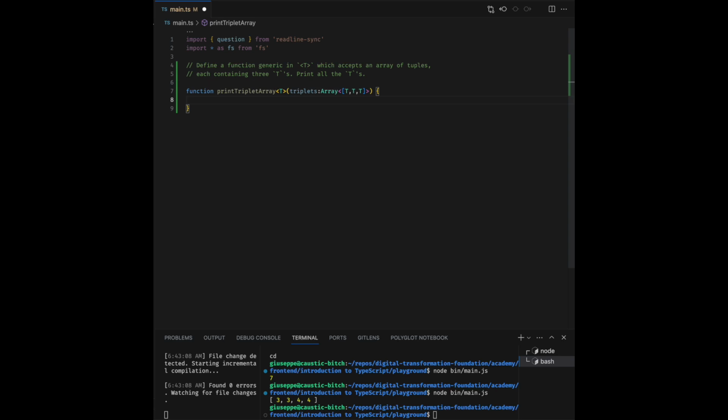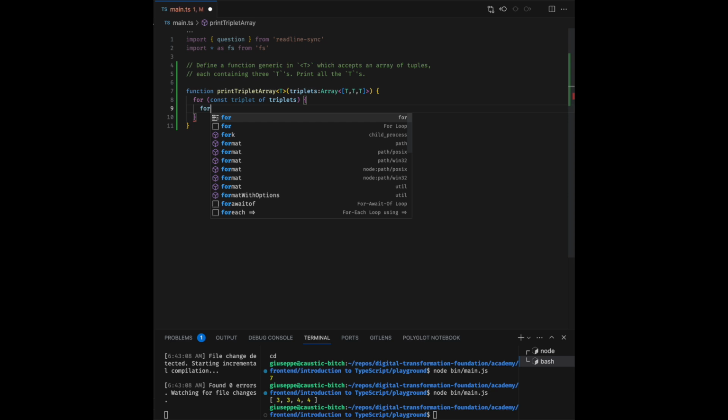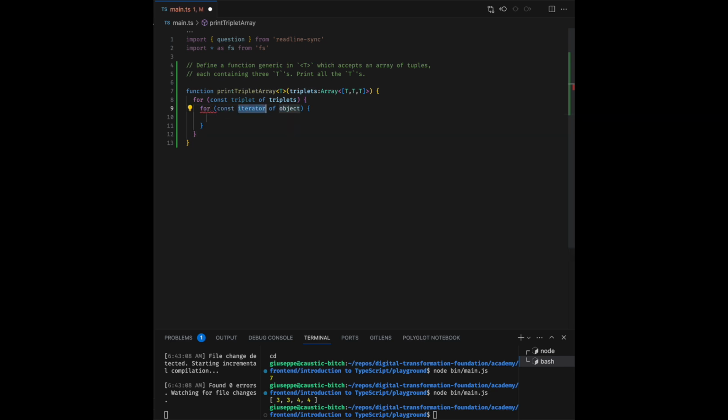Well, for of triplet of triplets, and then for of, because we can actually go through the elements of a triplet, and now x here has type T, and then console.log x. Okay. So that's a very easy way of doing this.